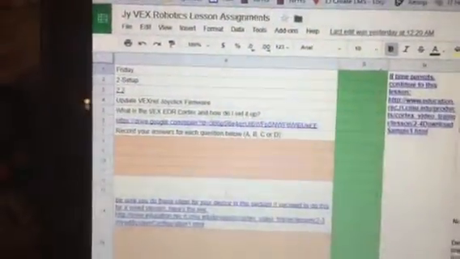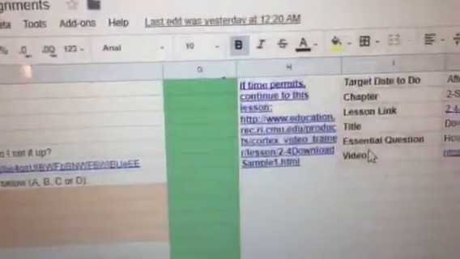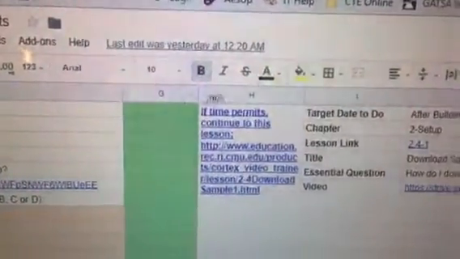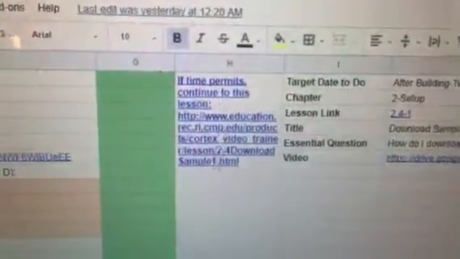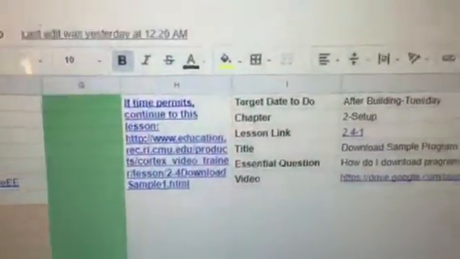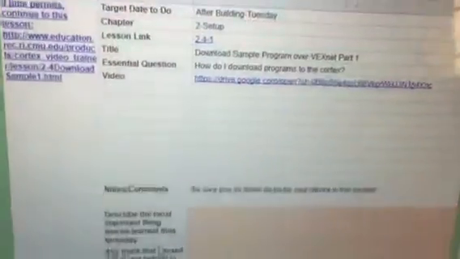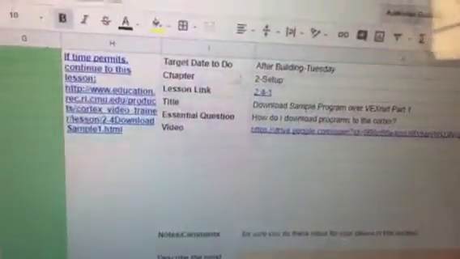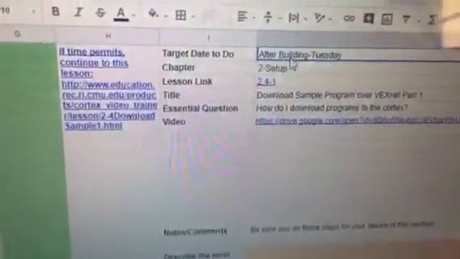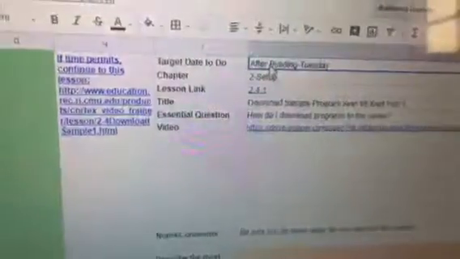Let's go back a little bit. 2.2 was that. 2.3, it says if time permits, continue to this lesson. Yeah, that's the same thing as that. But it's like downloading a sample program. So it shows you how it works you through the steps of doing a sample. Ignore this target date to do. That's for when I first used this with my 4th period class, so just don't worry about that.